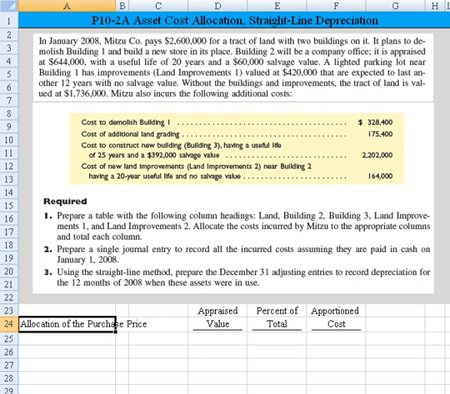Mitsu also incurs the following additional costs, and those costs appear to the left of my mouse. So there's a cost to demolish Building 1, there's additional land grading costs, there's cost to construct a new building for Building 3, and there's some new land improvements for Land Improvements 2. Okay, so we're asked to prepare a table, this is on part 1 now, with the following headings: Land, Building 2, Building 3, Land Improvements 1, and Land Improvements 2. And then we need to allocate the costs incurred by Mitsu to the appropriate columns and total each column.